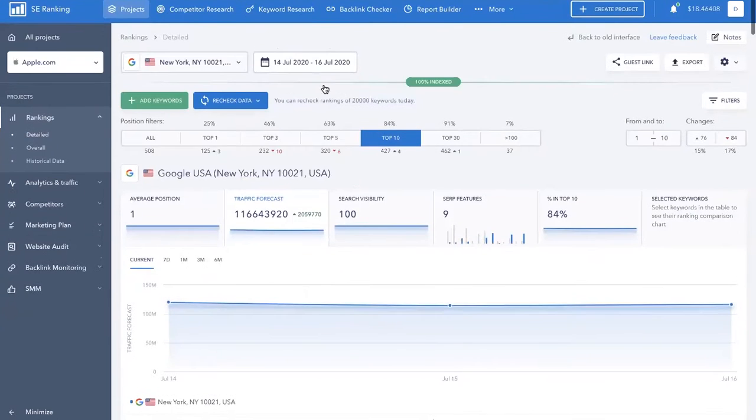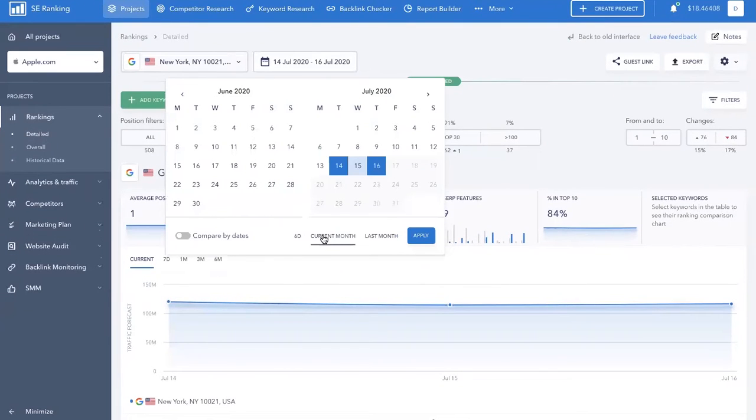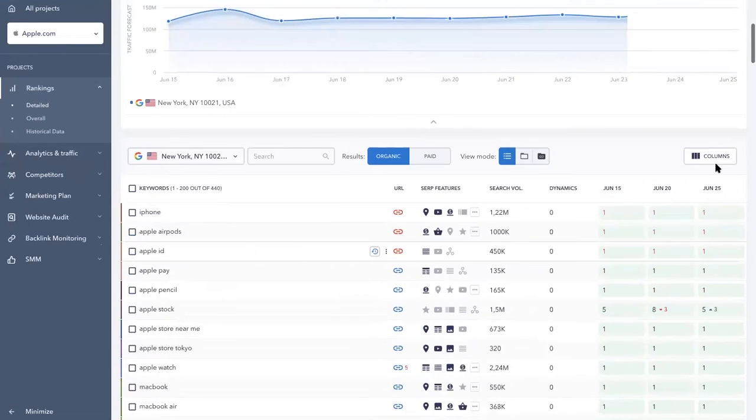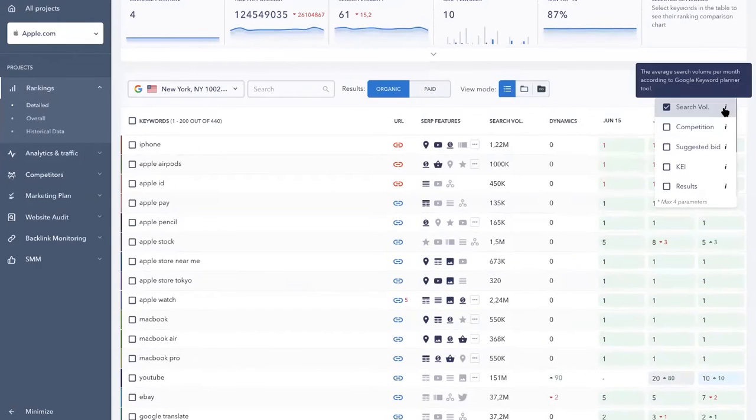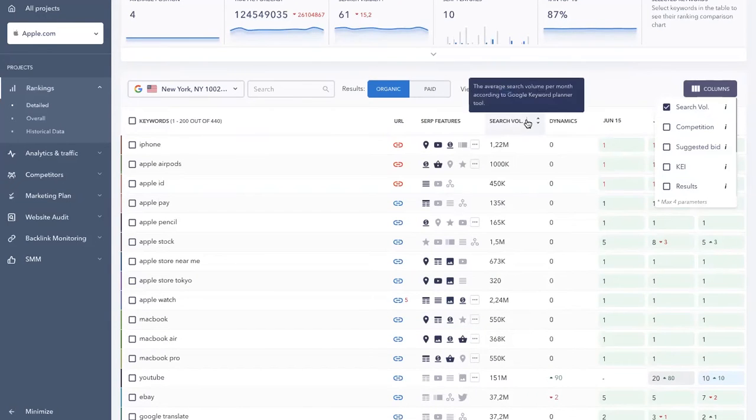With the help of the calendar, you can choose the certain period or just select a few days for comparison. Add different columns with keyword parameters to the table. Plus, there's always a tooltip next to every parameter that will help you understand how it is calculated. The table can include maximum 4 parameters. Now, I want to draw your attention to the most frequently used ones. So the first one is search volume.